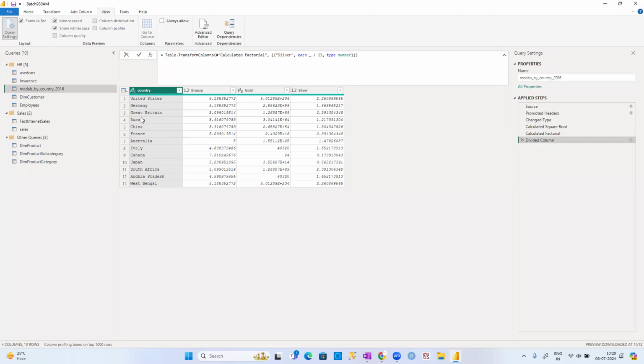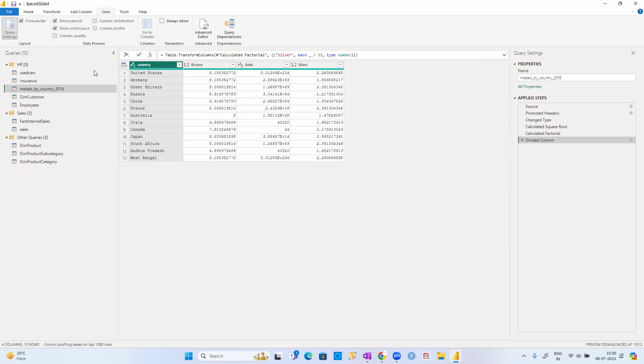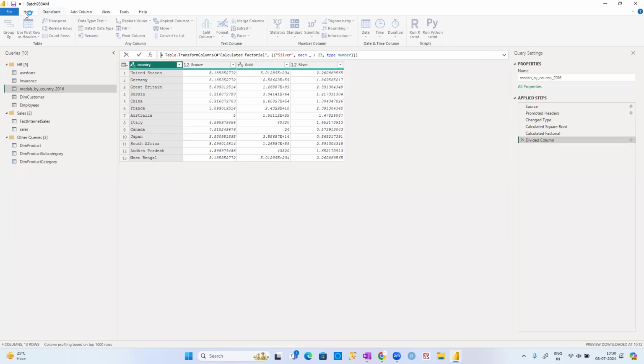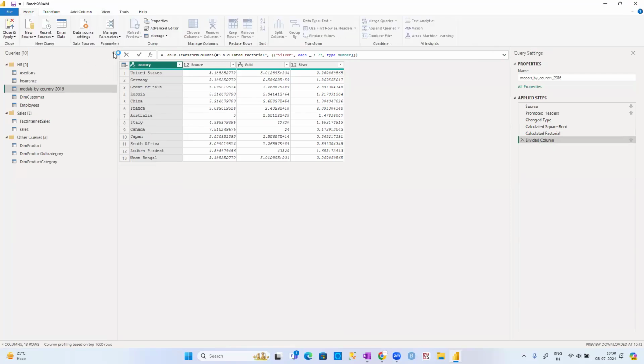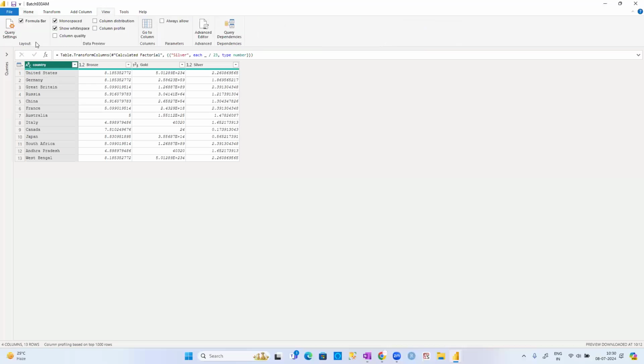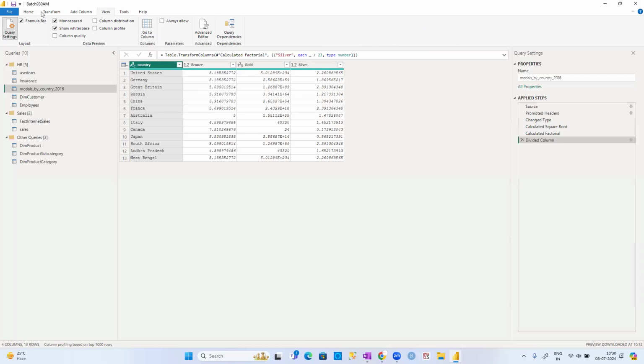Okay, fine. Okay, so that's it, guys. That is the one which we can talk about for the discussion. So mainly queries on the left hand side, query settings on the right hand side, guys. Unfortunately, if you close the query settings, don't worry. There is a view menu. Click on the query settings, guys.